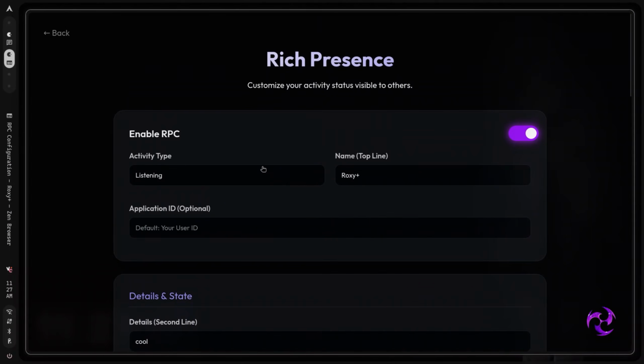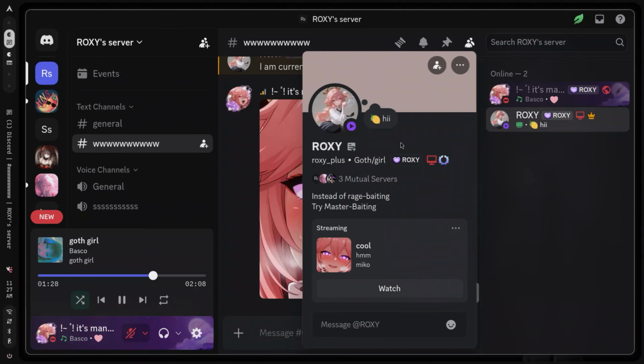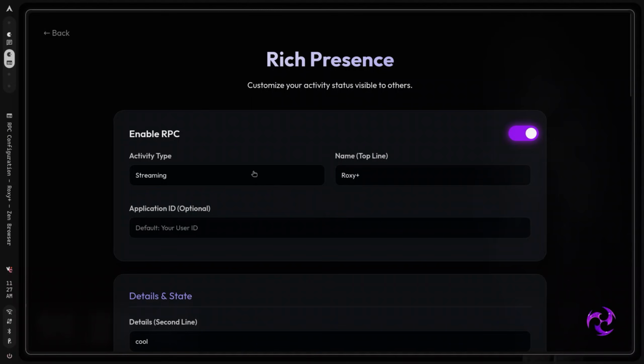Now let's try changing it to streaming and click on save again. Now Discord will show it as streaming. Now switch back to playing.